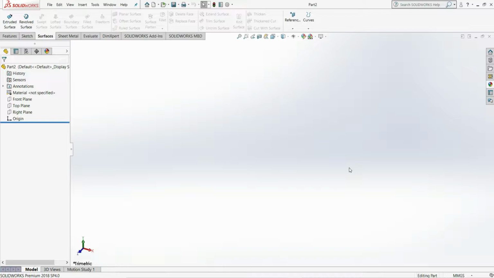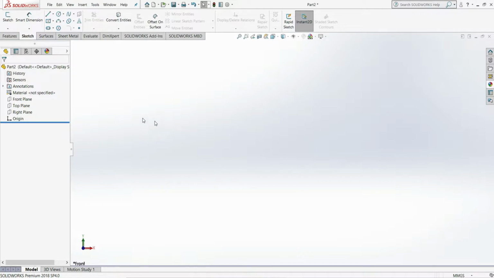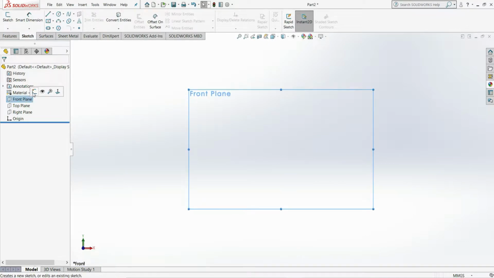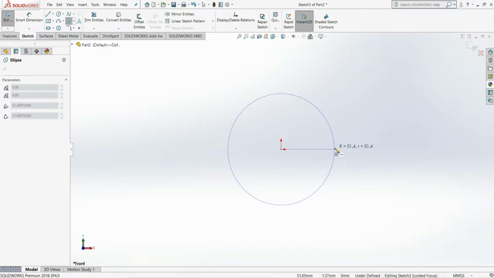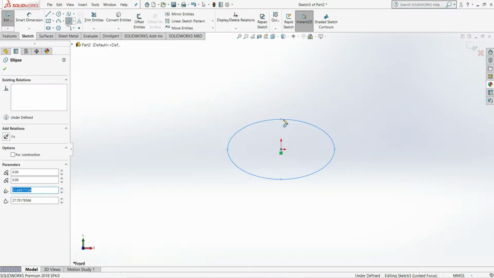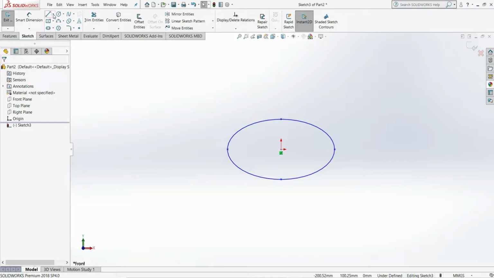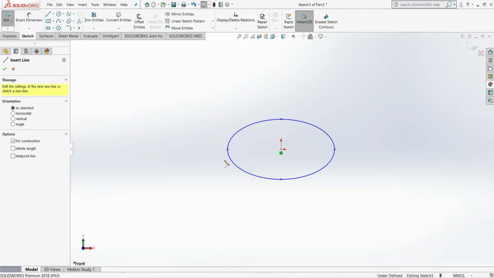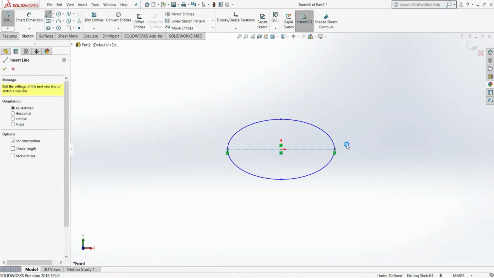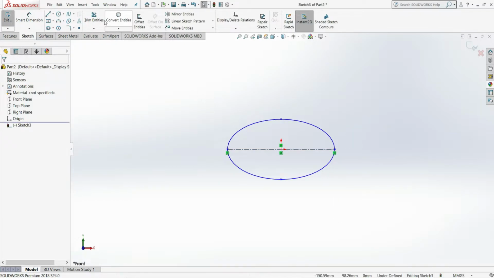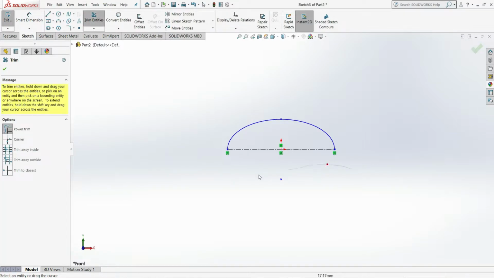So let's get started. First of all, I'll choose the front plane and select sketch. Let me draw one ellipse like this and select OK. Now let's select one centerline, draw one like this and select OK. Now let's trim this bottom portion using the power trim feature and select OK.